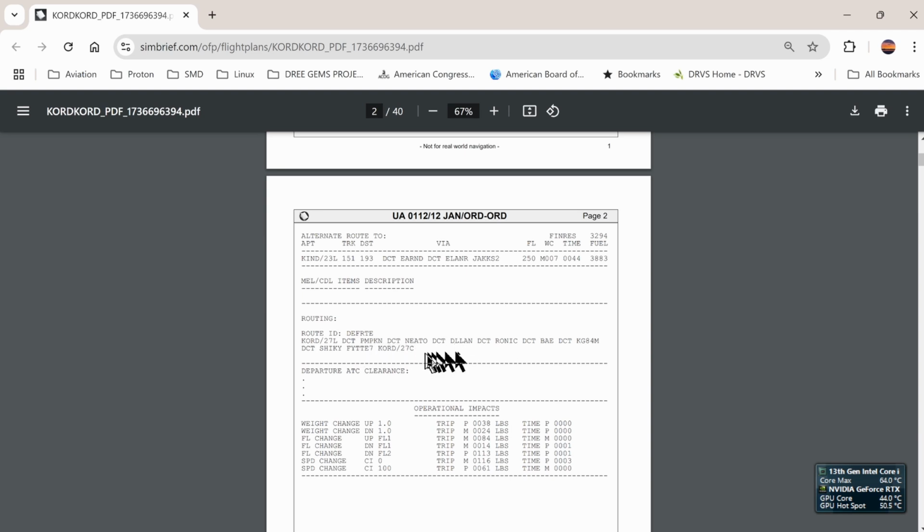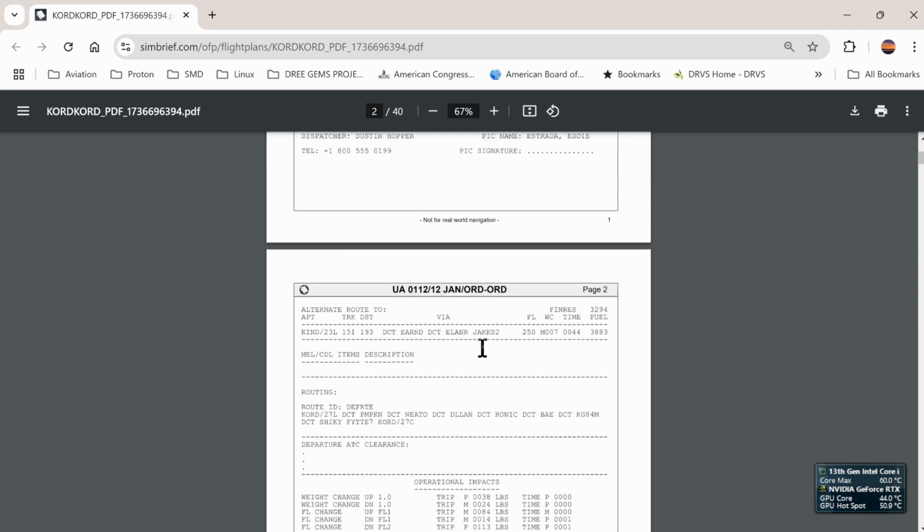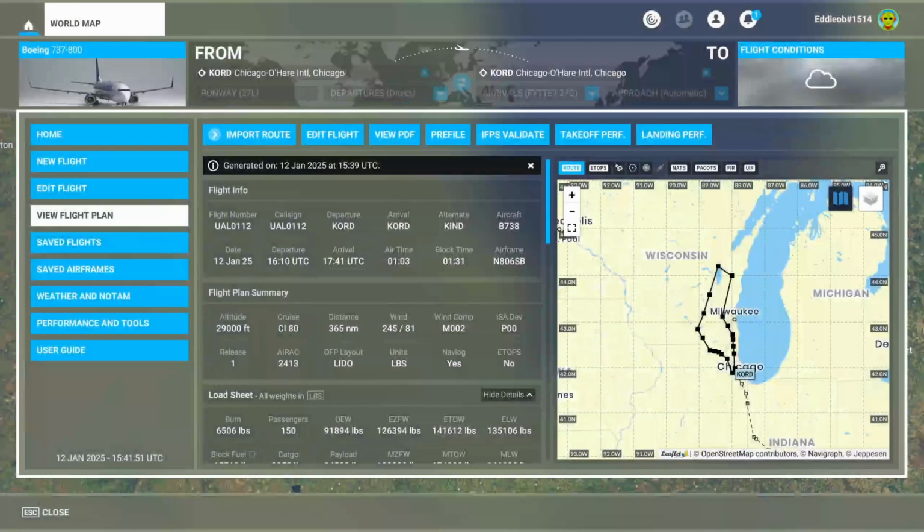And see the complicated route? We're not going to be using that. What is important over here, we're going to be taking off on runway 27 left. So when we come back, we're going to use 27 left. That's what we have to remember. Alrighty, so that's the case. Let's close.